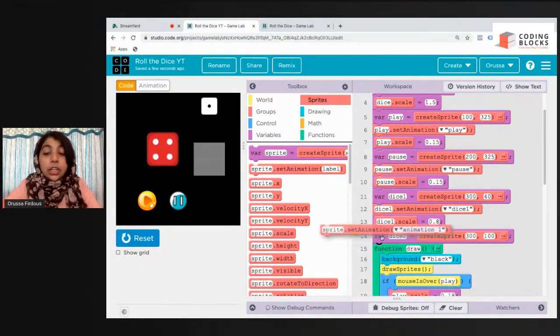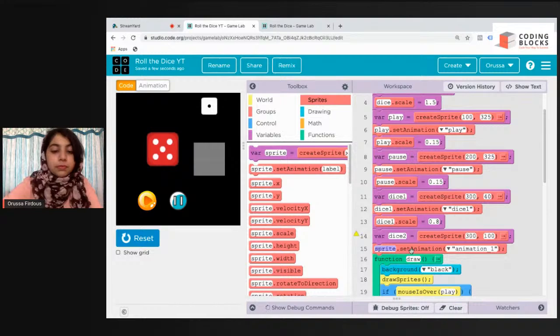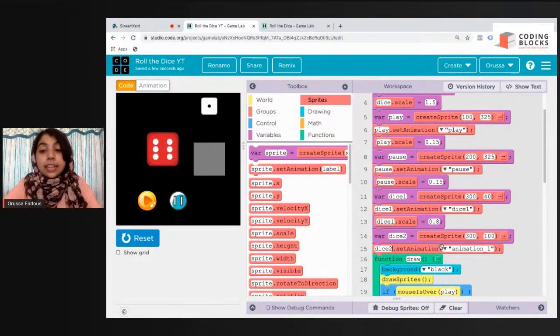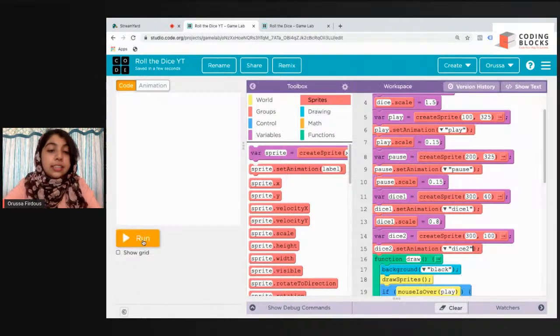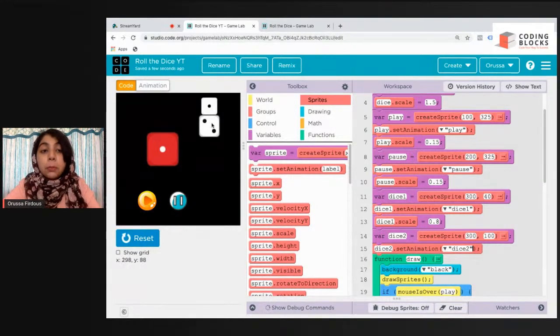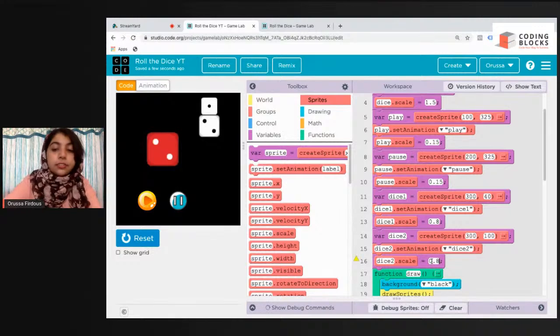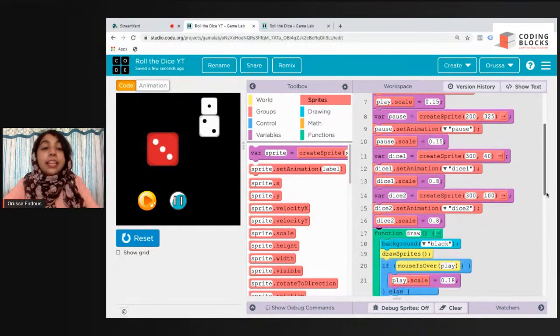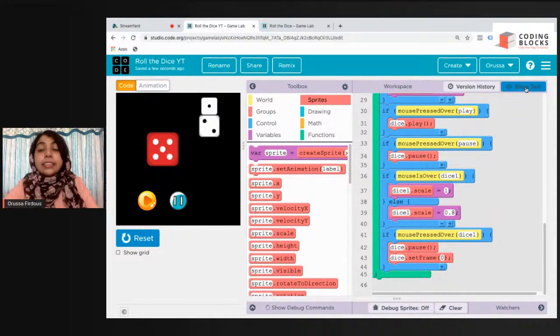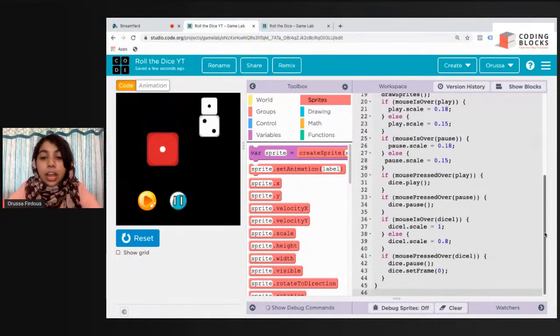Okay, dice 2 dot set animation, and we have already added the second dice. So if I click on reset and run again, we'll have a problem with the scale property. So we'll use dice2 dot scale for that. Dice2 dot scale equals 0.8. Again, we need to create that effect for this too. I don't want you guys to make extra effort. You can just switch to the text and copy paste this.